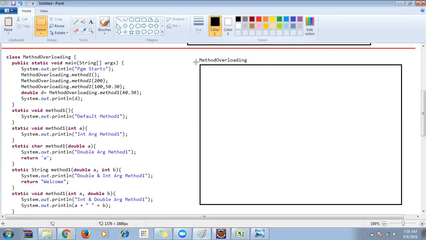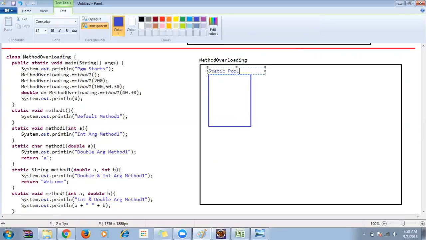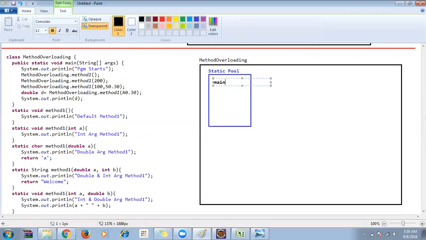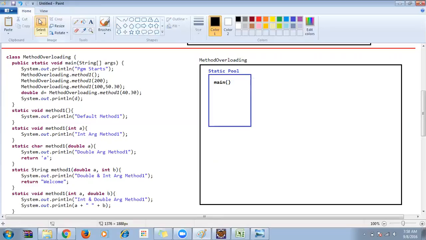We'll first have the static pool, and inside that we'll have the main function. So what members will be loaded? The main function, yes, method 1. And will the method 1 versions with int A also be loaded? Yes, it's the same method but with different arguments passed in. Correct, all those will be treated as different methods.